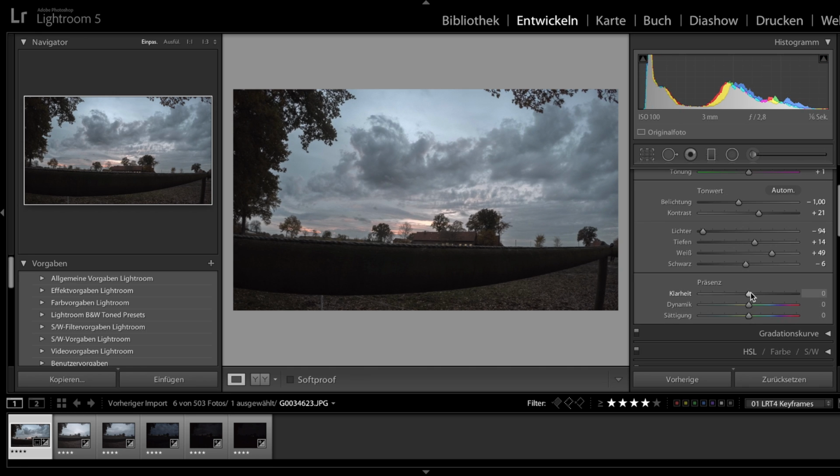So next thing, the clarity. This is really cool, so if you just edit to maximum you can see the whole shot gets really sharp, and if you lower it, it gets a little bit blurry. I find the right amount here. Add more dynamic and more saturation, so the whole shot looks quite nice now.